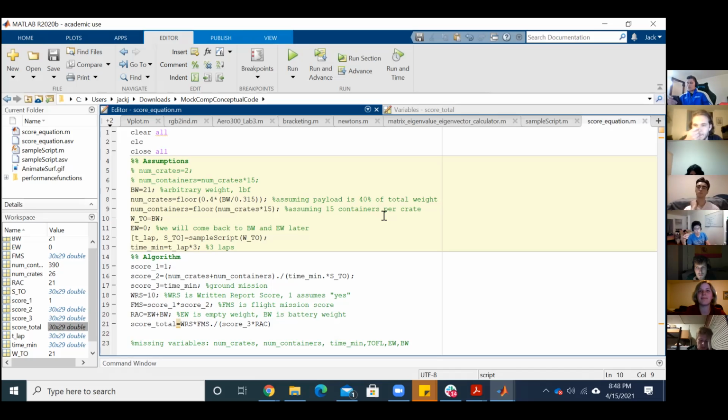Also, if we have 3 containers, that's going to give us about 1.1 pounds of payload, and our total, if we're doing a 40% payload, would be just over 2.5 pounds of plane. So we could definitely do a bigger plane if we wanted.